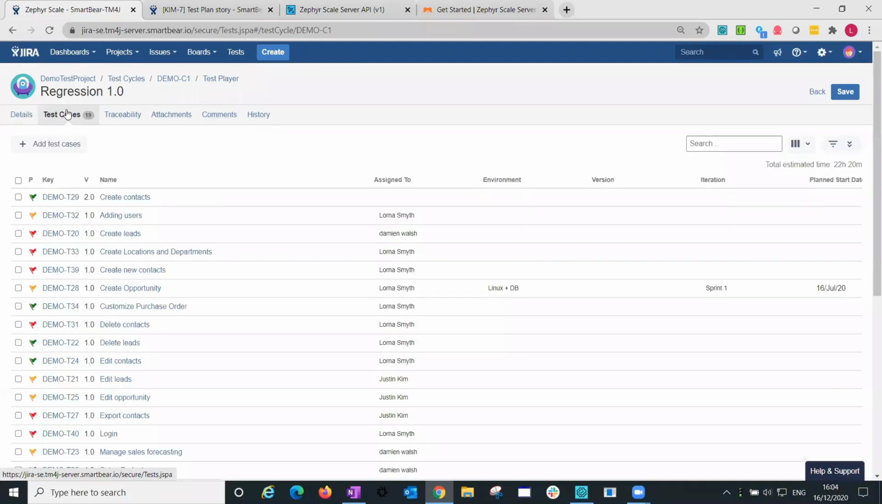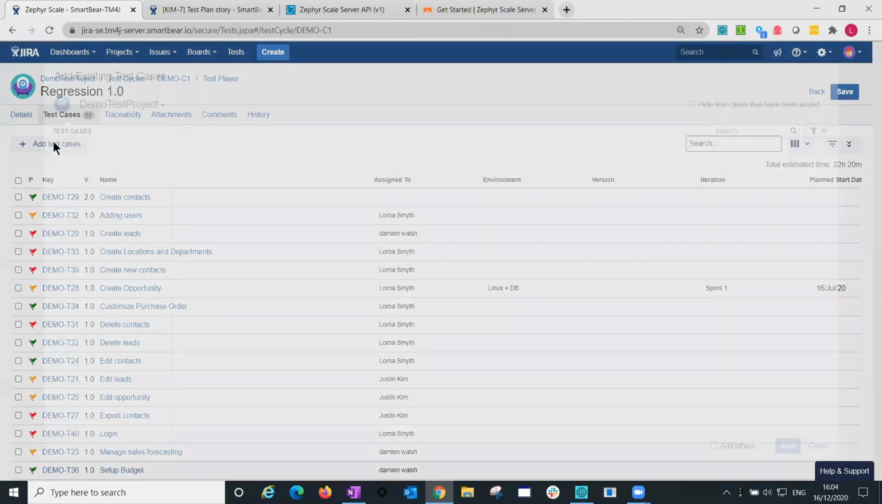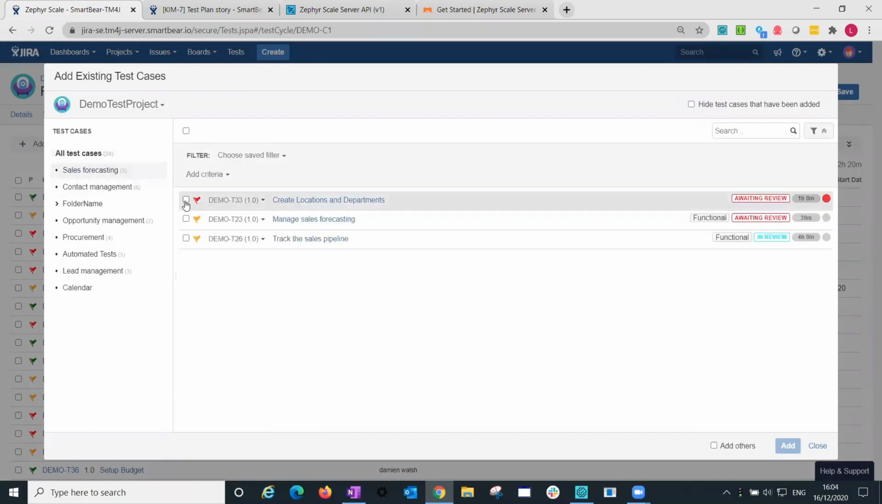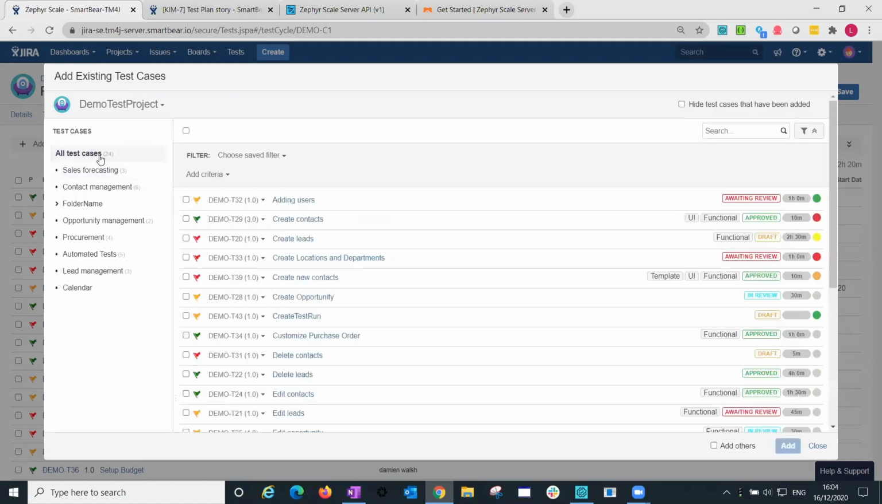Then here on the test cases tab is where you'll choose the test cases that should be run as part of this cycle. And you can do that just by clicking the add test cases here. And again, you can navigate, you can either use the folder-based structure and click test cases in this way, or you can go to all test cases. You can also select them all if you want to do it all in one go. You can also add filters, and you can also hide test cases that have already been added to avoid any duplication.